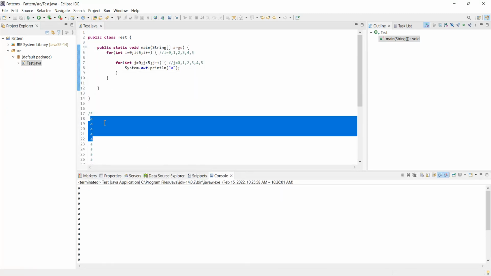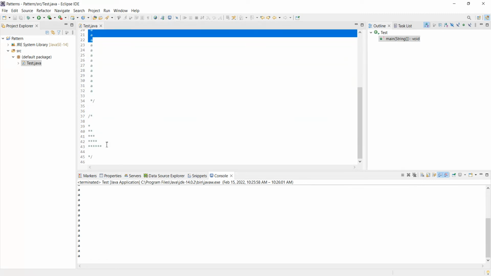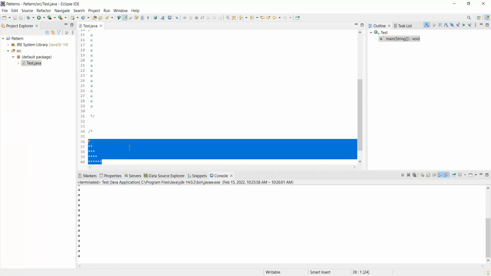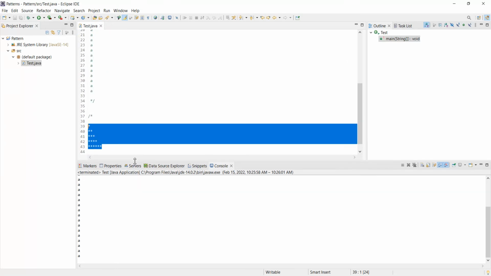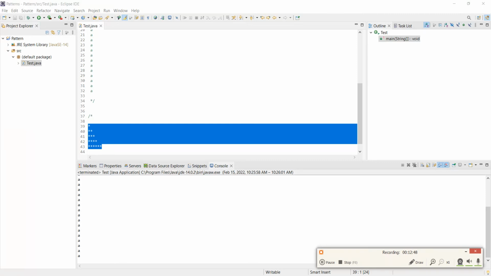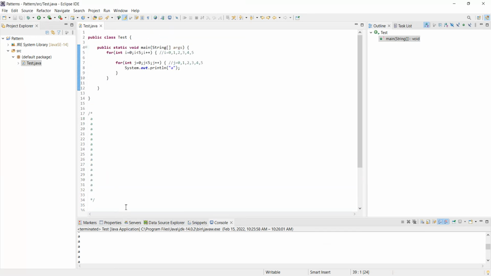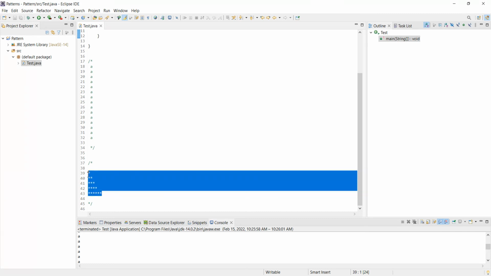But this is a simple thing. Now our aim was to make a pattern like this. Why have I done this? Because I'm just trying to help you understand how the for loop works. Now we'll be doing this pattern.